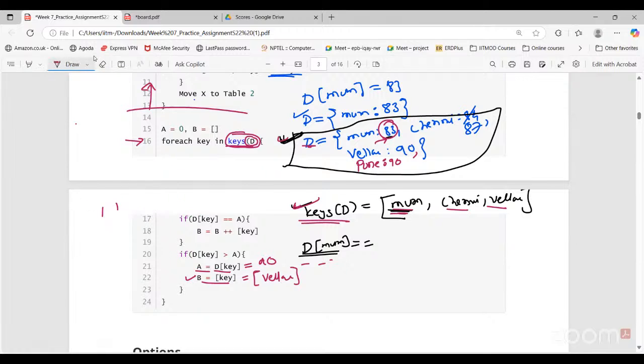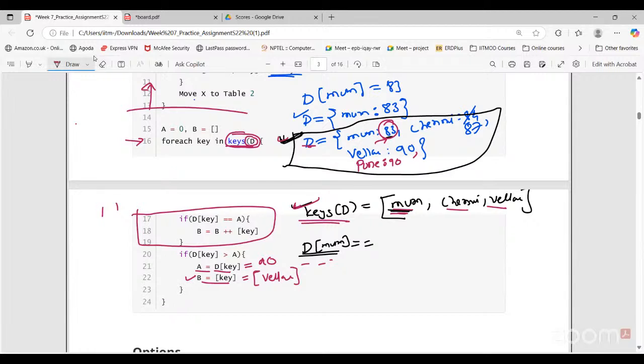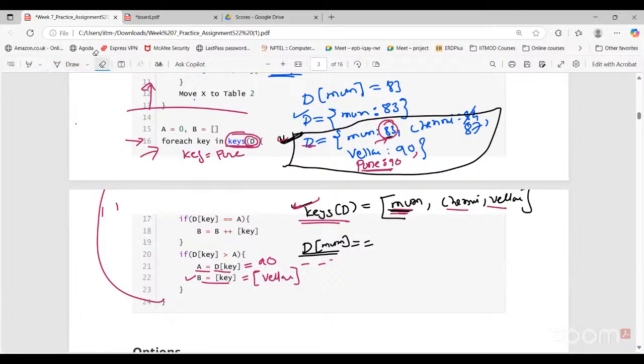But we have not executed this particular block of code. Now let's say, for example, I am adding one more city, Pune, and the marks is 90. Now tell me, if I go for the next iteration, where key equals Pune, what will happen here? Sir, we append the city. Yes, because now two top scorers come from different cities, so B will mention both cities. B will be Vellore and Pune.